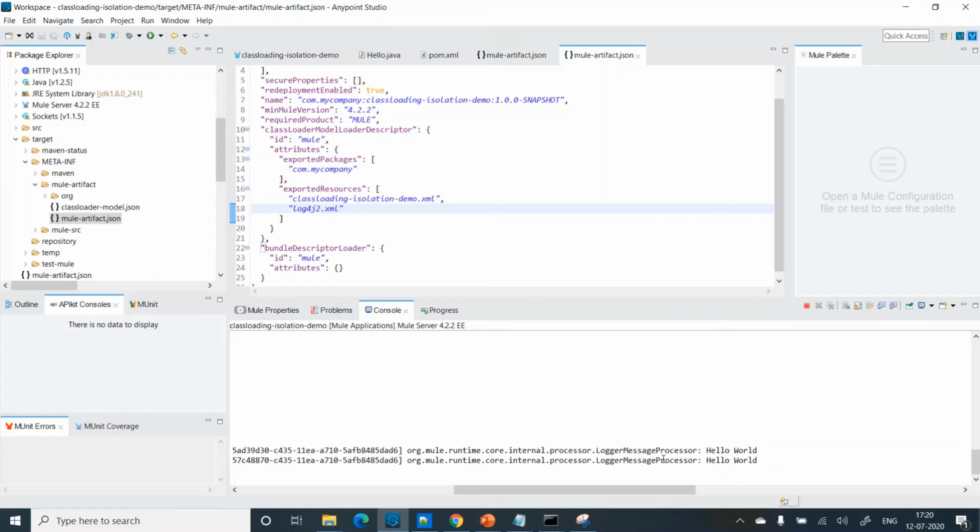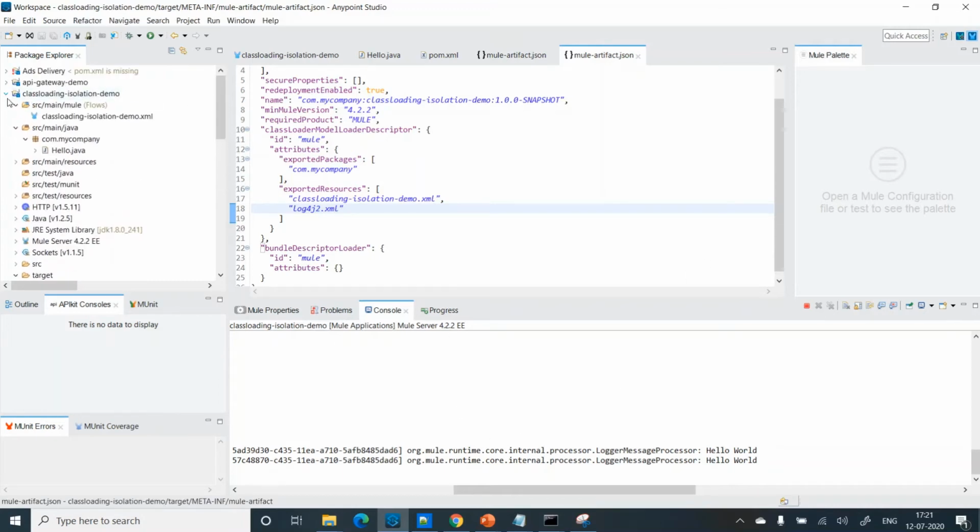Now that we understood how to export a package, I have another use case. Like in the last videos, if you have been following my videos, we had a global error handler, right? And what if I want to export that global error handler as a jar and use it in my project? I can do the same thing. So let's see how we can do that: create a jar and use that jar in our class loading isolation demo.